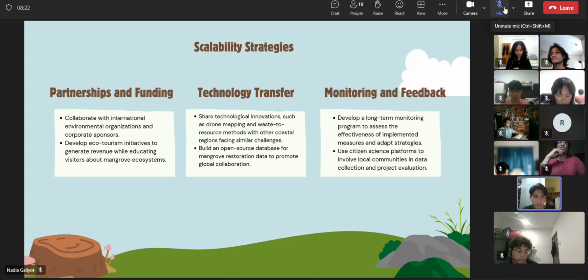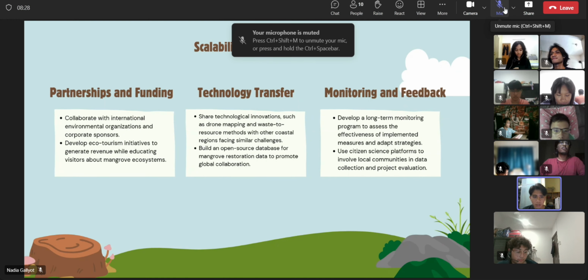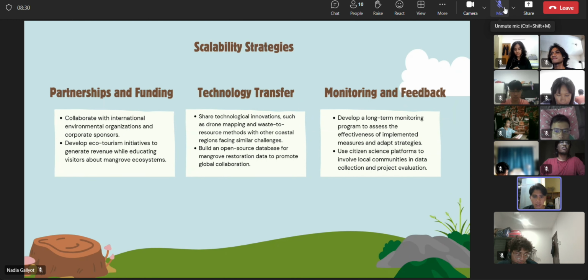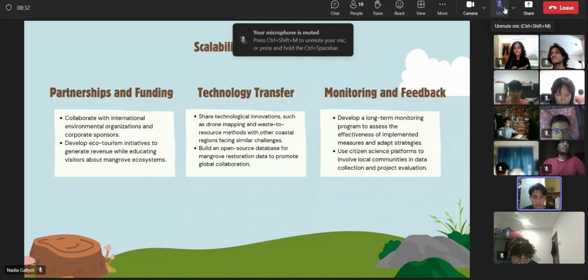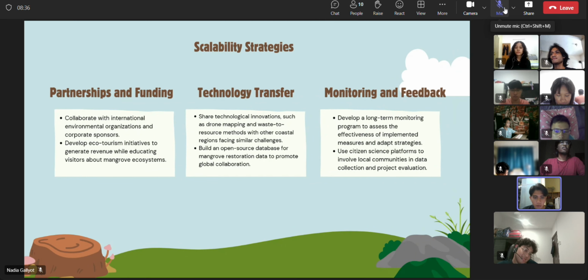Number 2, technology transfer. Share technological innovations such as drone mapping and waste to resource methods with other coastal regions facing similar challenges. We also build an open source database for mangrove restoration data to promote global collaboration.